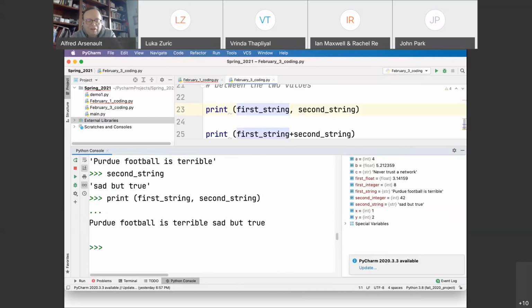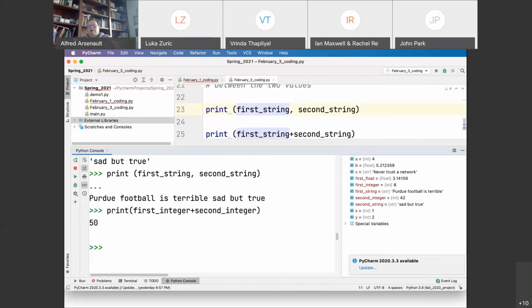Now, the problem I have with integers, I started out showing you with integers and then realized it doesn't work right, is suppose I tried to do that same thing with integers. I tried to say print first integer plus second integer, just like I did with strings, and I hoped that would work. Well, guess what? Python says, oh, this is an integer, this is an integer, this is a plus sign. I know how to add two integers together, right? 8 plus 42 is 50. Integers add just like they do in your regular math classes, right? So the plus sign only works with strings.